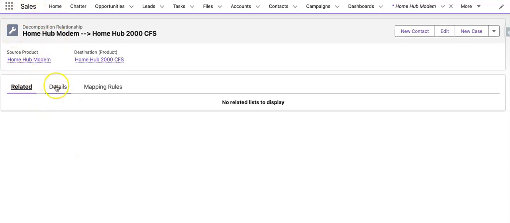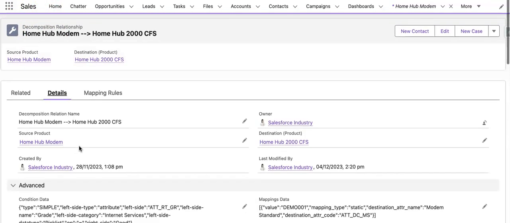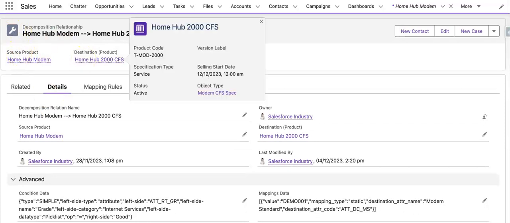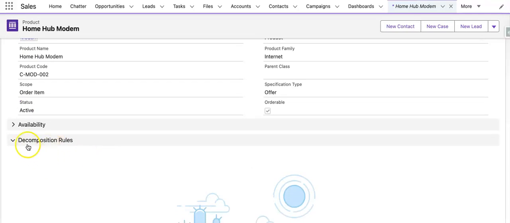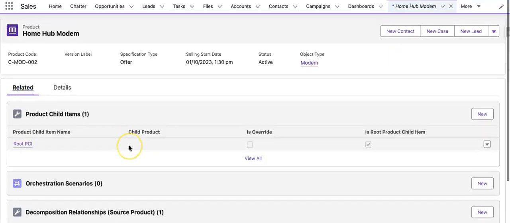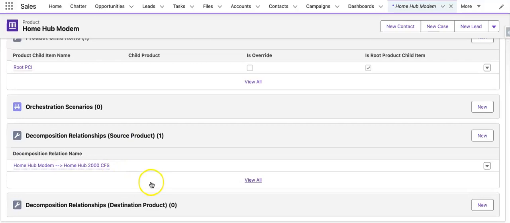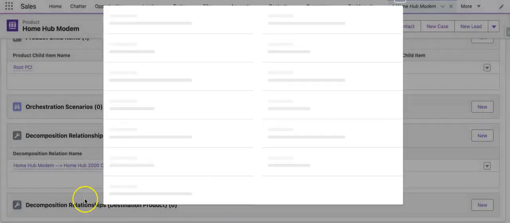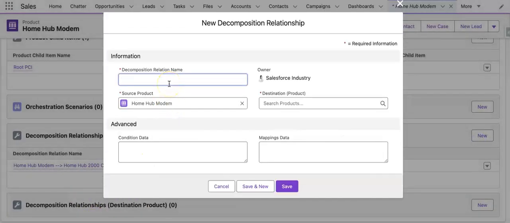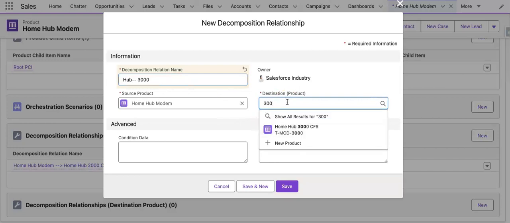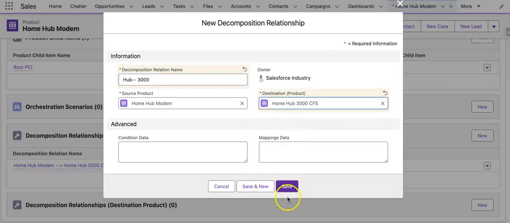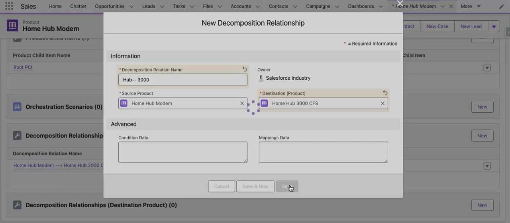So what I will do, I will go to source product, I'll go to related. Now I can create another relation here. Hub to 3000. This is 3000 CFSs. Now I'll save it.